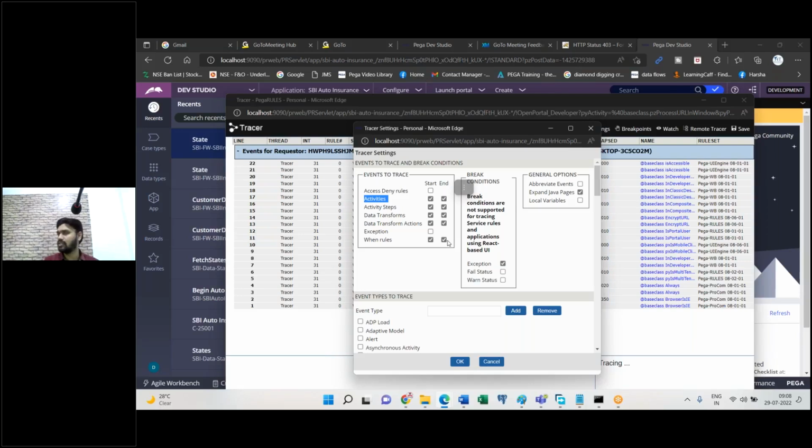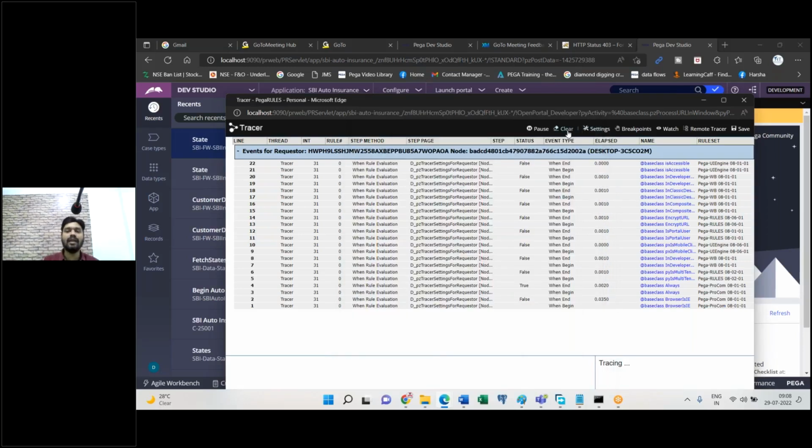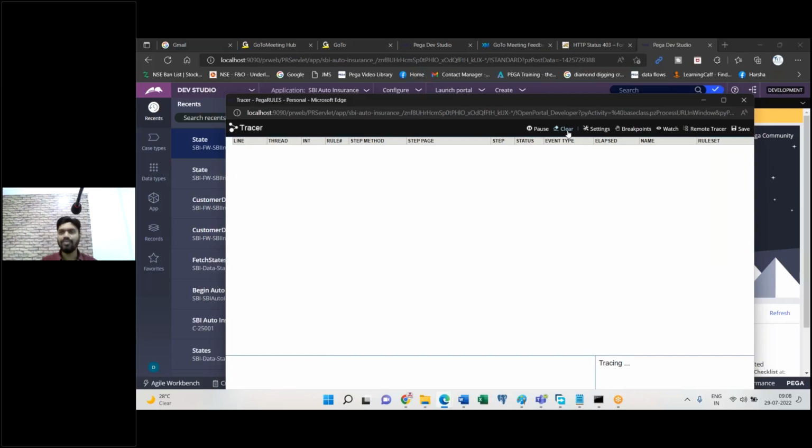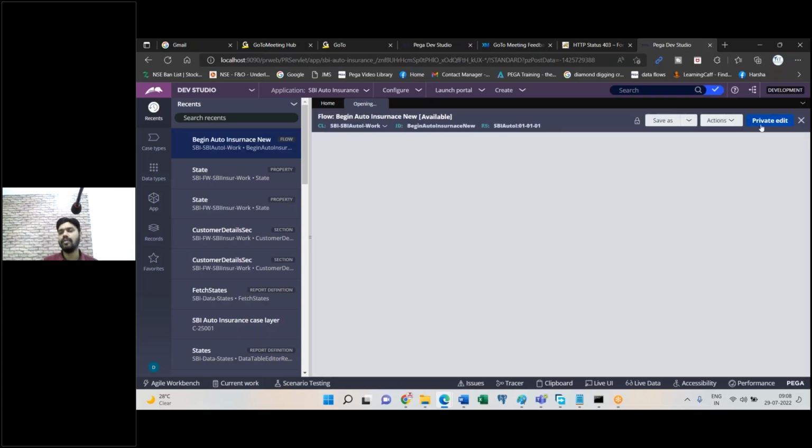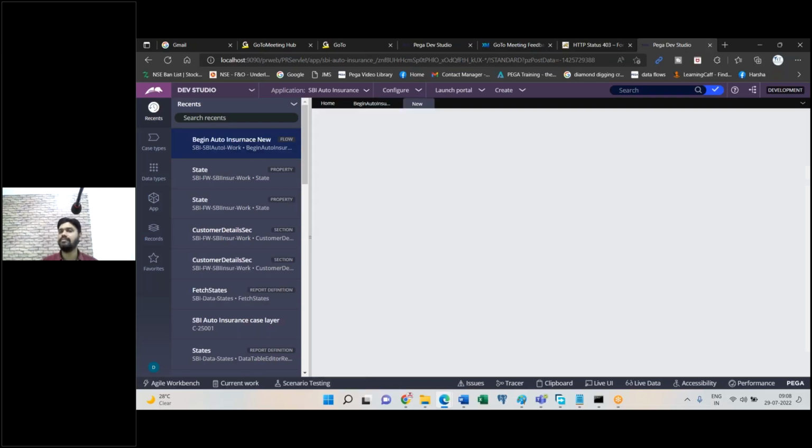So for the first time, you scroll down, deselect all and select only your application related, say okay and clear what is already present. Now you see here, if I am going to create a case by executing flow, this is the flow, actions and then run. I have created a case. Flow is executed, right? But flow will not be traced.